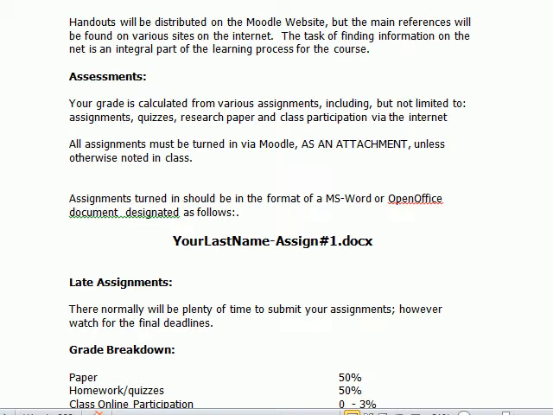Notice that last sentence of that reference materials. The task of finding information on the net is an integral part of the learning process for the course. Bioinformatics is a dynamic discipline. Things change. A link will work one semester and it won't work the next because of the changing knowledge base. So a lot of times we go to find something, it's not there, then it becomes our task, our charge, to get on the internet, Google it, and try to find alternative sources.